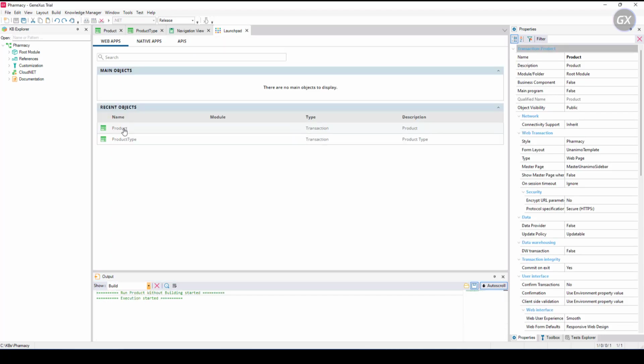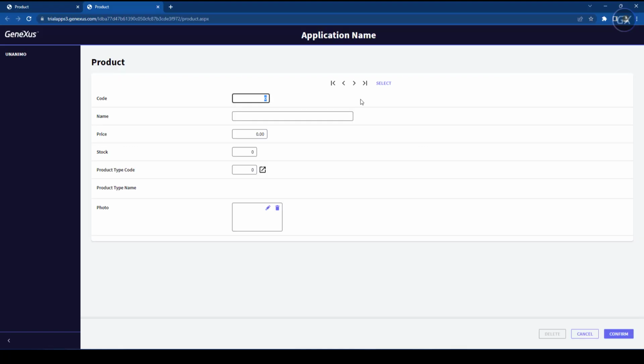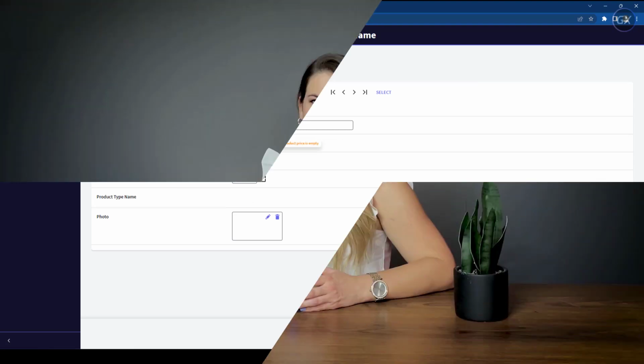Let's go back to the product transaction, and we're going to enter a new product. We'll enter the code. It'll be a vitamin supplement. I'm going to try and leave the price empty. As we can see, we get the message that the price of the product can't be empty. But anyway, it allows us to continue working, and we can save the data without any problems.